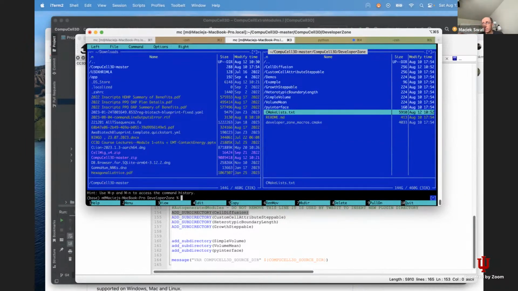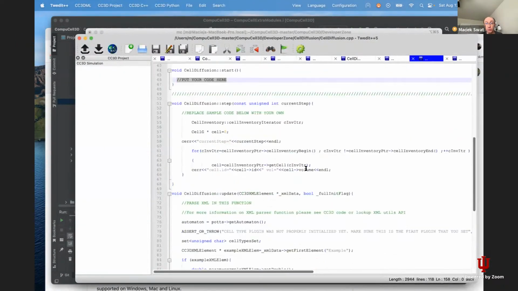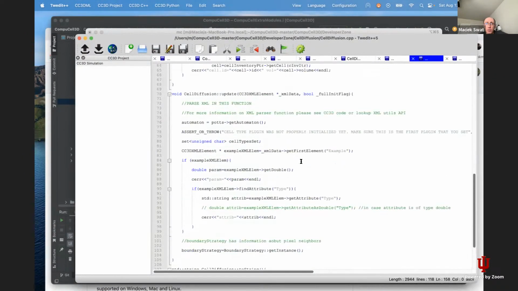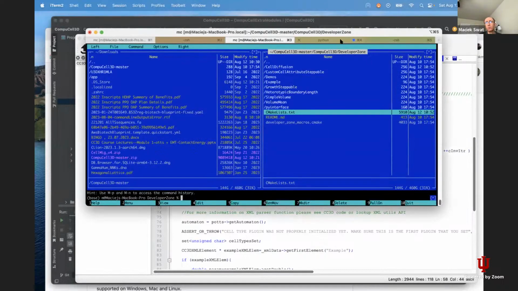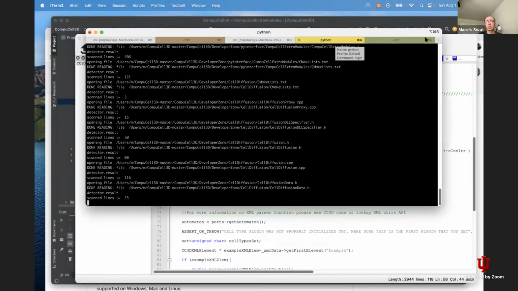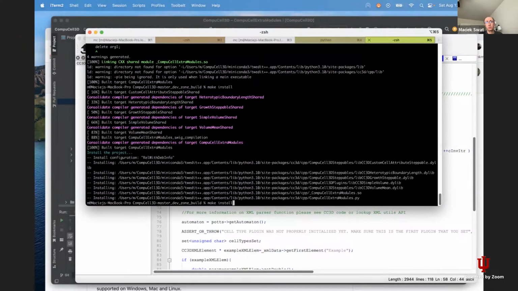So now we have this code, let's compile it. I mean, this code won't do anything. Actually, it will do something, and I'll show you what it will do. This code will go through every cell in our simulation. It will print the current step, and it will print the cell ID and its volume. So it's ready to go. Let's compile it, really. As you can see, we didn't write any code yet. We just generated code. All right, I'm going to do make.